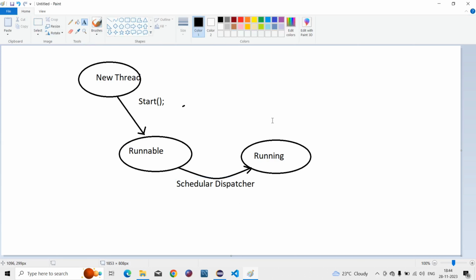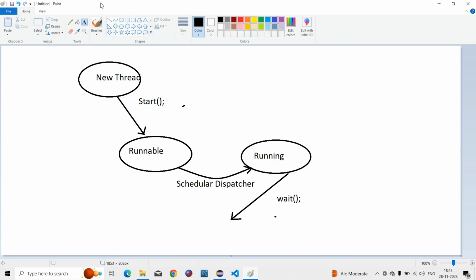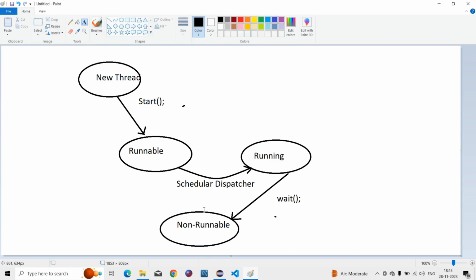Then we call the wait method on that thread. This is the wait method we are calling. Then it will come into the non-runnable stage. In that stage the thread will not be running.